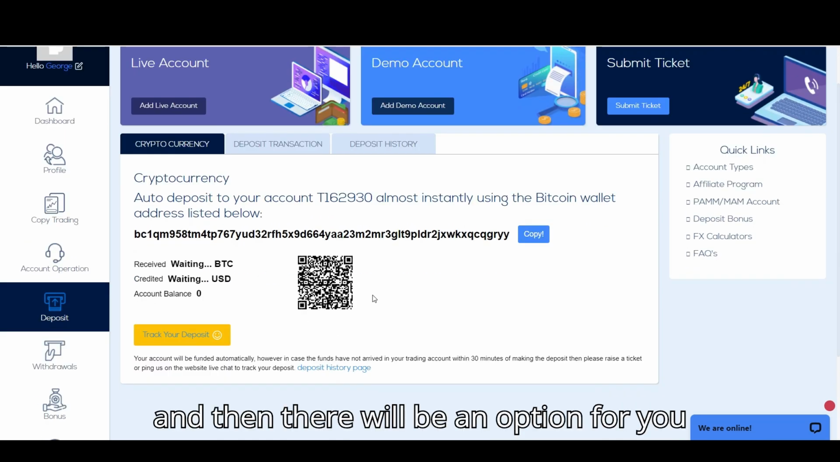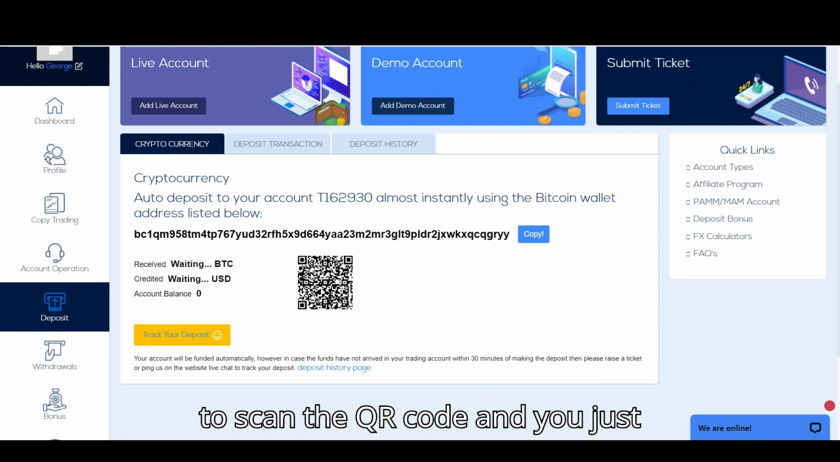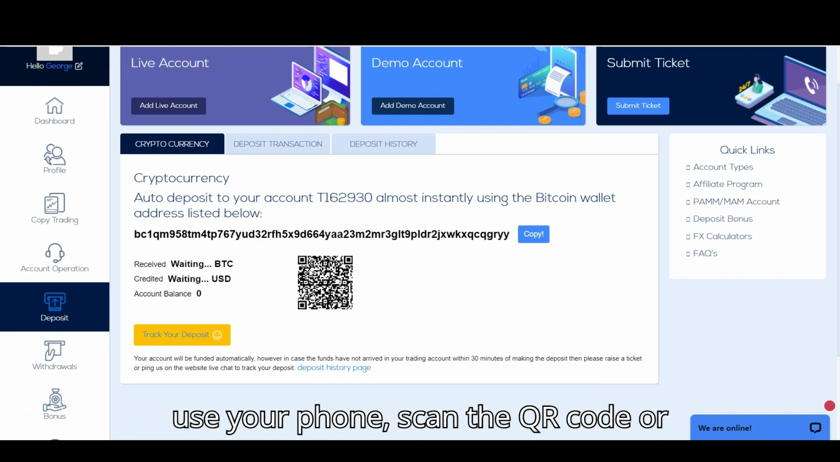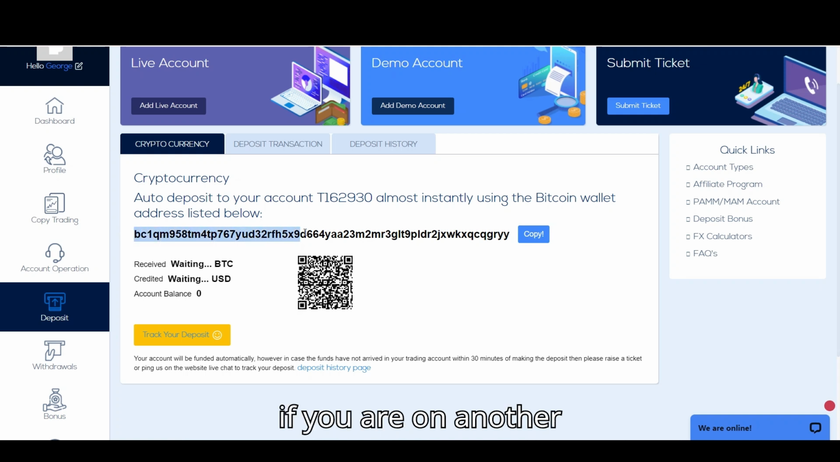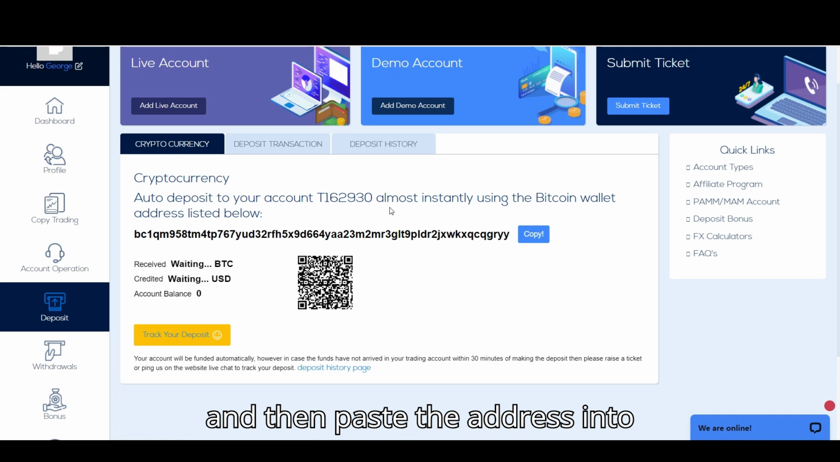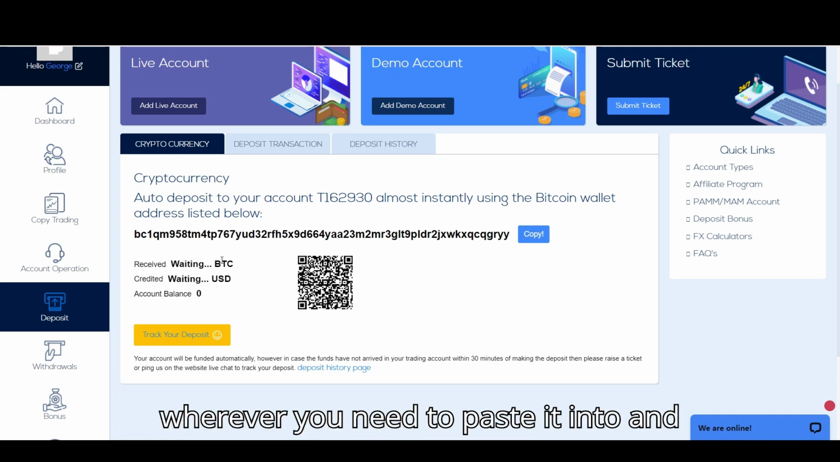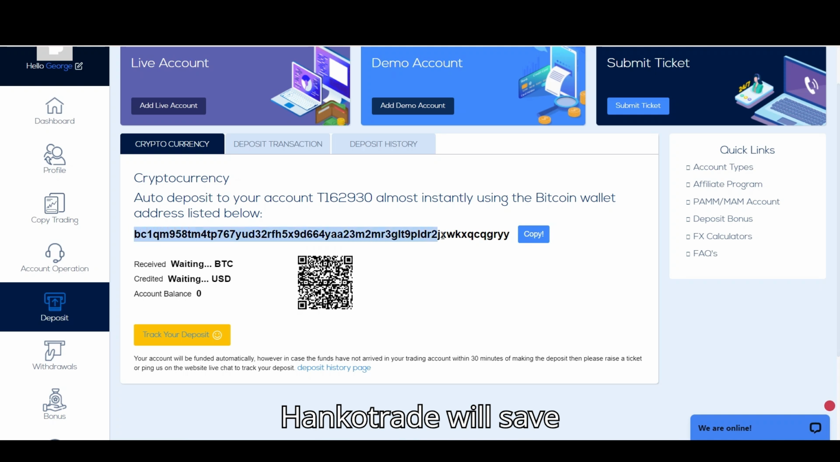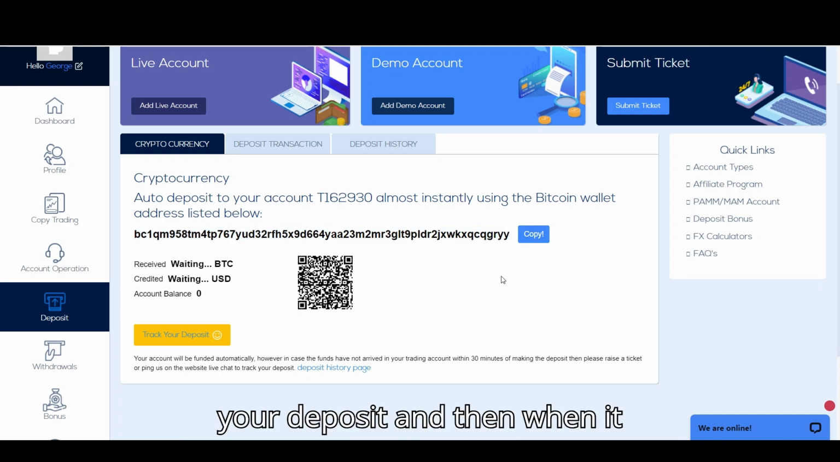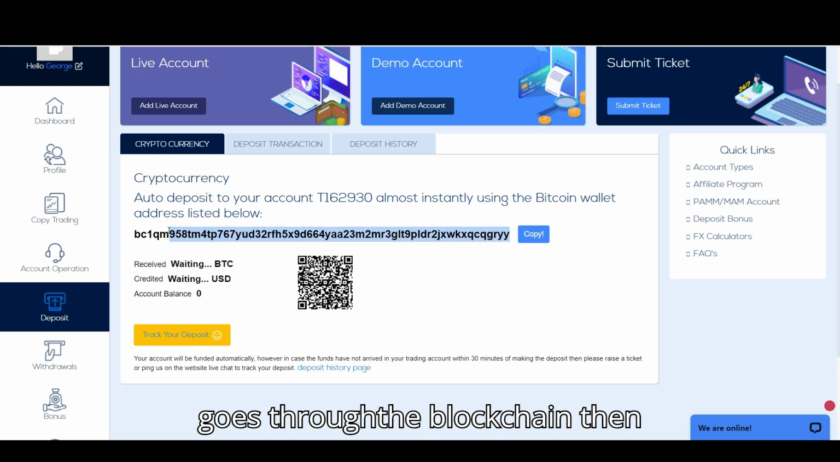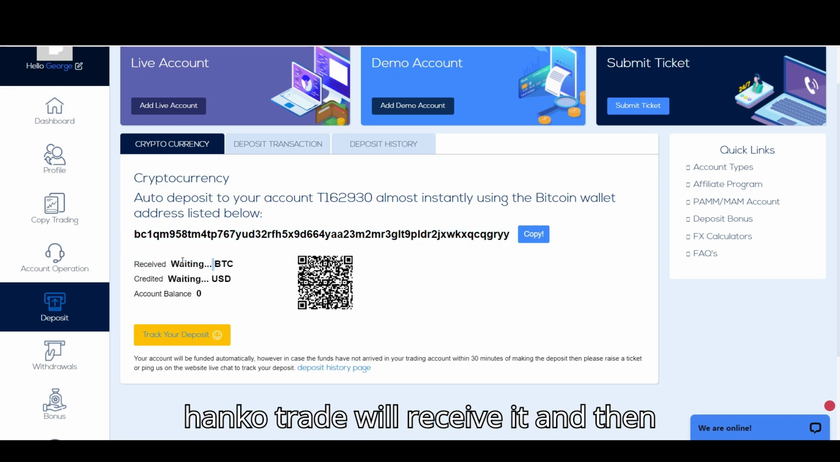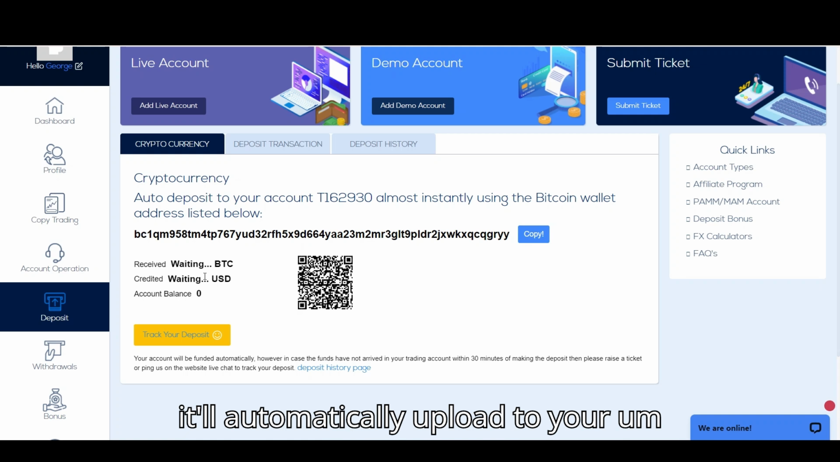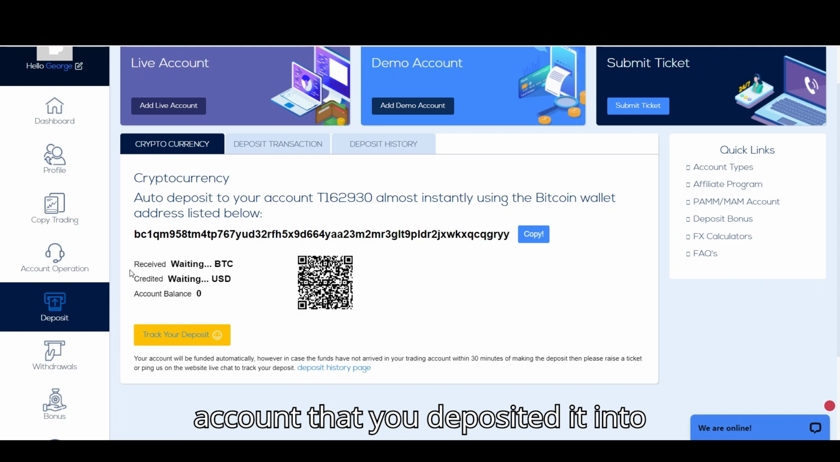And then there will be an option for you to scan the QR code, and you just use your phone to scan the QR code. Or if you are on another web address, or you're doing it from your browser, you can copy and then paste the address into wherever you need to paste it. Hankotrade will save your deposit, and when it goes through the blockchain, Hankotrade will receive it, and then it'll automatically upload to the account that you deposited it into.